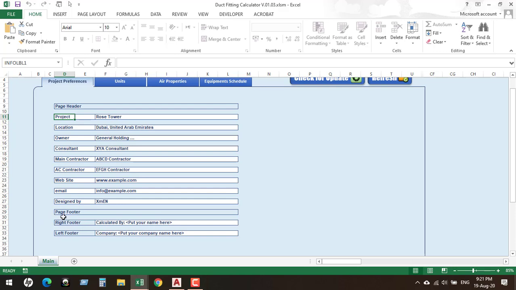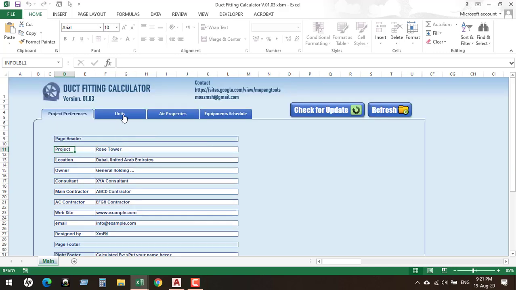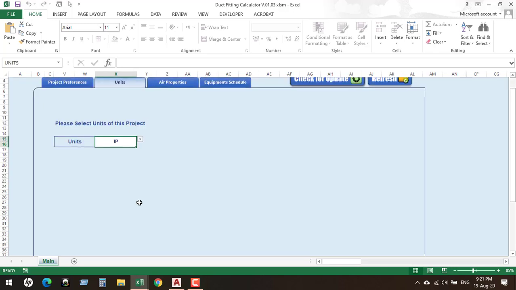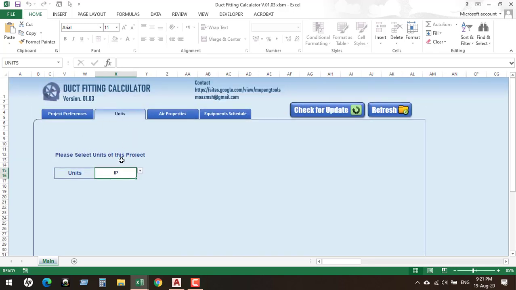In the footer of your report, the page footer, you will have the right footer and left footer. You can enter whatever information you want there. Okay, we can go to the next tab, which is the unit tab. This is available only in the premium edition, and you can select the English system, which is IP, or the metric system, SI, standard international unit. So I'm going to select the standard international unit, the metric unit.